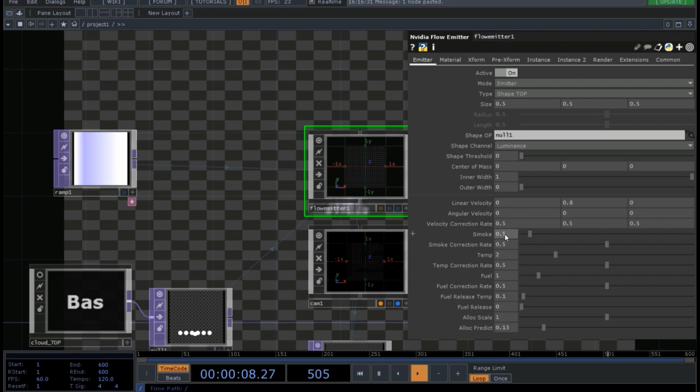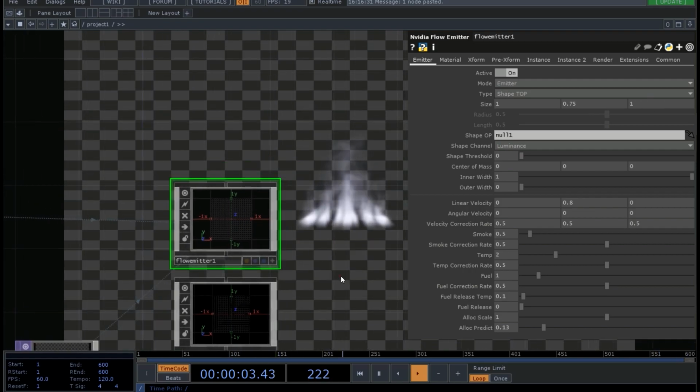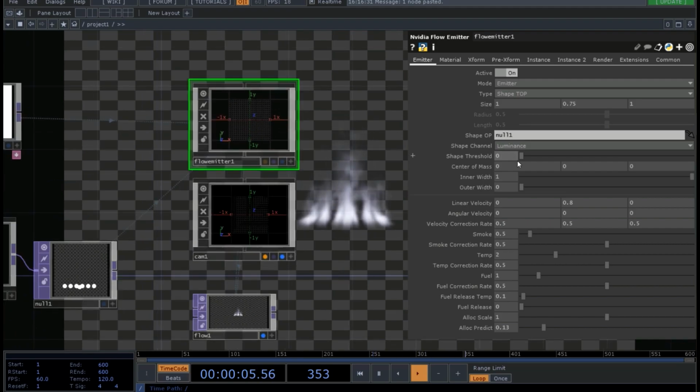So what we need to do now is modify some parameters in the flow emitter comp. The first parameter is the size, which is 0.75 and 1, and we see already that it is changing something. Also we need to modify these parameters here, which are 0.17, 0.03.